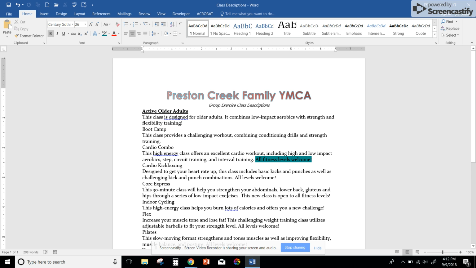In this lesson, we're going to talk about setting character spacing. So we're going to select where it says Group Exercise Class Descriptions. So we're going to select that. On the Home tab, click the dialog box launcher in the Font group.